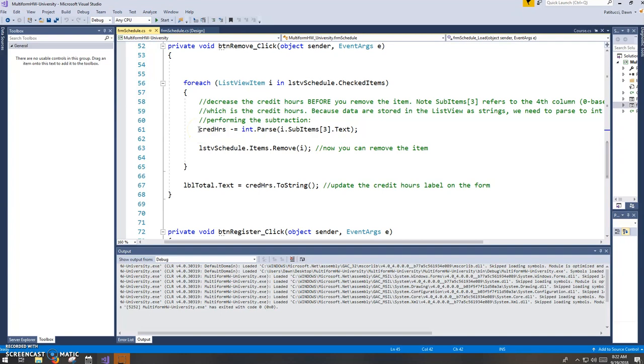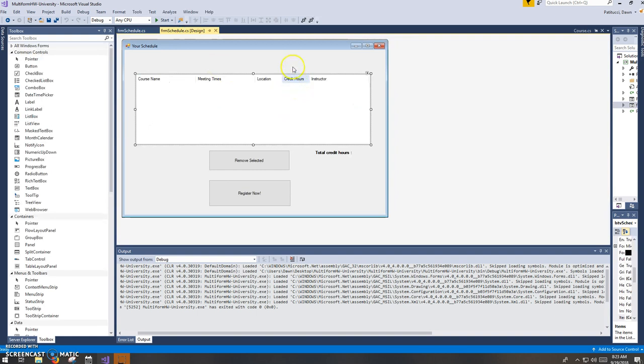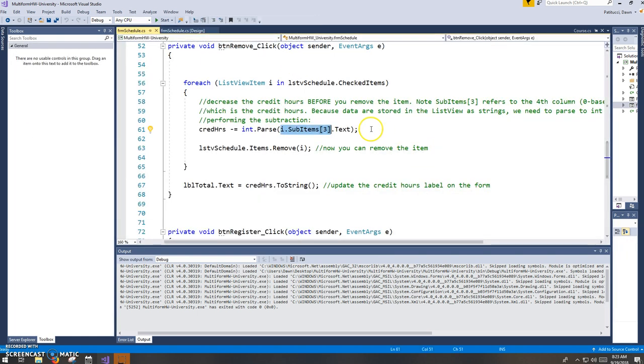In this assignment, you want to update the credit hours as the user is removing items from the list. And this is kind of interesting. We have the for each variable. I'm calling the list view item I. So I dot sub items 3. Sub items refers to the columns collection. And number 3 refers to the fourth item there because it's a zero-based numbering system. So that's 0, 1, 2, 3. And that's how we get sub items 3. So that's how you can pinpoint a specific value in a specific column in the list view item, in the list view.